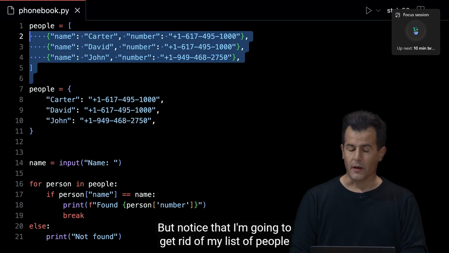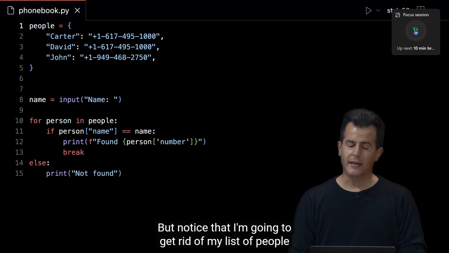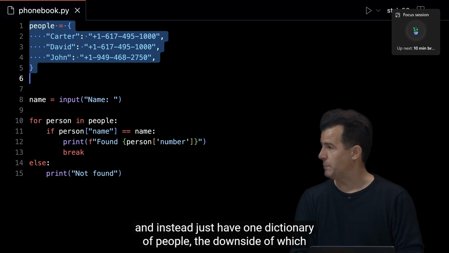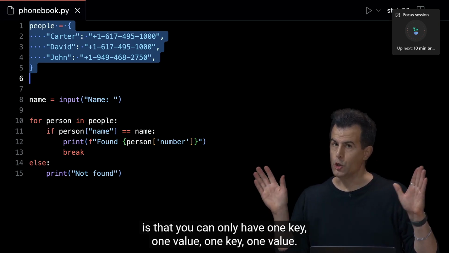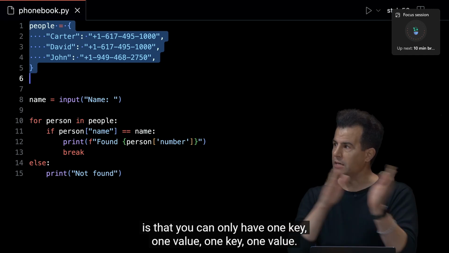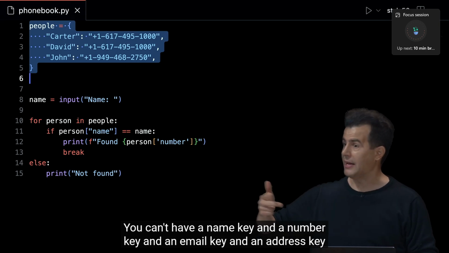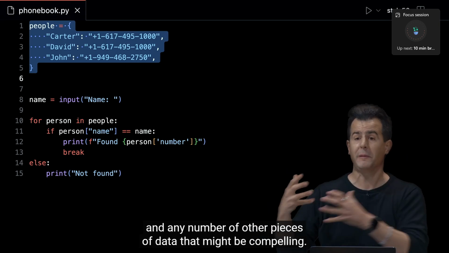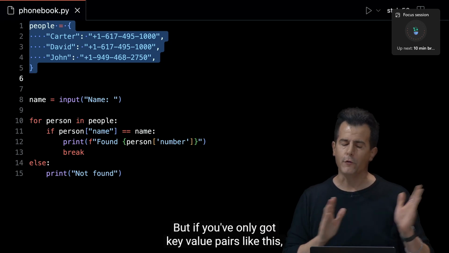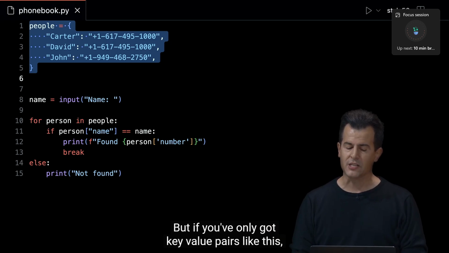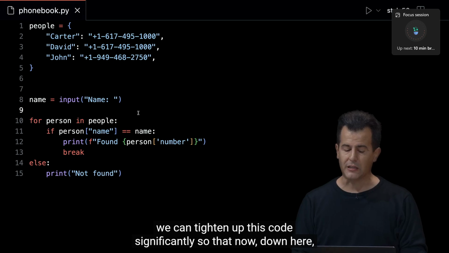But notice that I'm going to get rid of my list of people and instead just have one dictionary of people. The downside of which is that you can only have one key, one value, one key, one value. You can't have a name key and a number key and an email key and an address key and any number of other pieces of data that might be compelling. But if you've only got key value pairs like this, we can tighten up this code significantly.